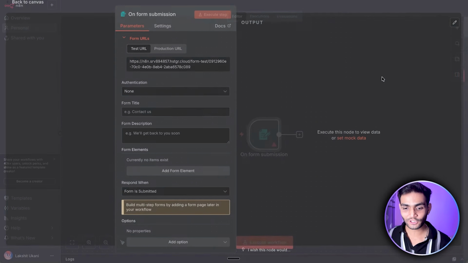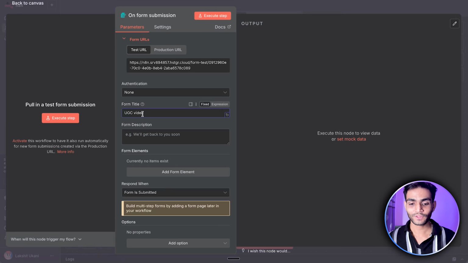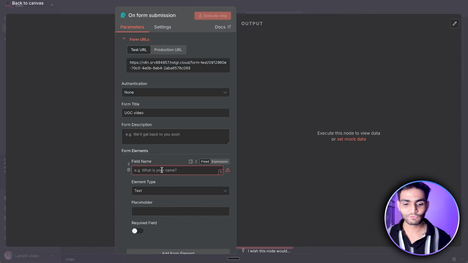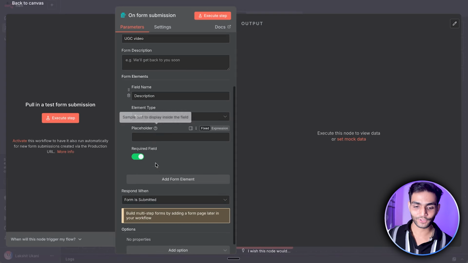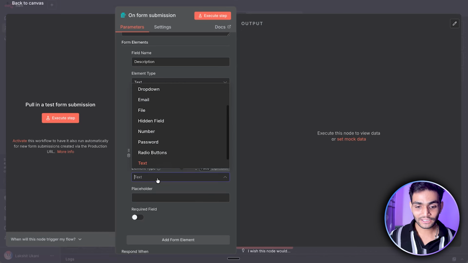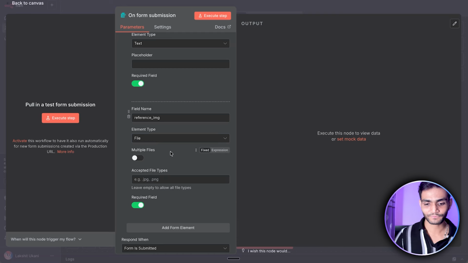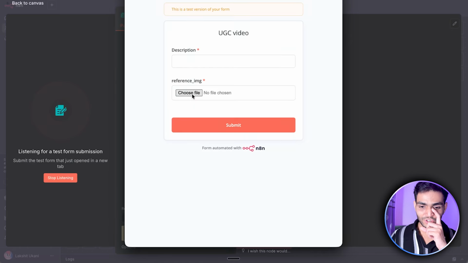Inside this form, I will click over here and give a name as UGC video. If you want, you can add a description, but it's optional. Now first we'll be requiring a description, so we'll write a description. It will be a required field and a text field. And second, we'll be requiring a reference image. It will be a file type and a required field, and we want a single file. And execute step.